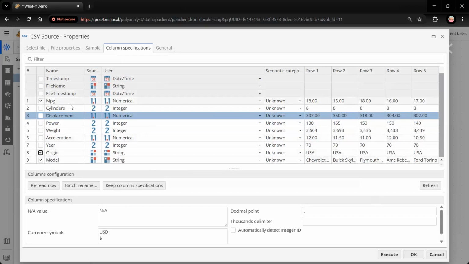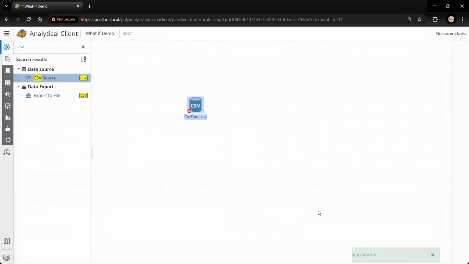And we probably want these three columns: the MPG, the origin, and the model. We click execute. Okay, we can check the dataset here.